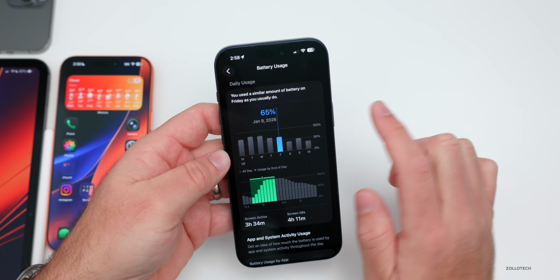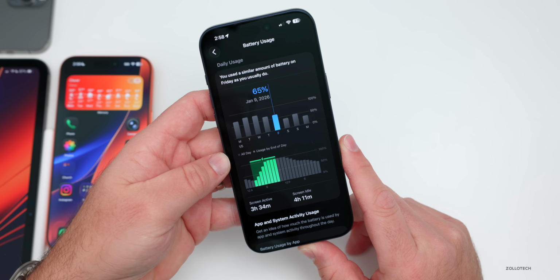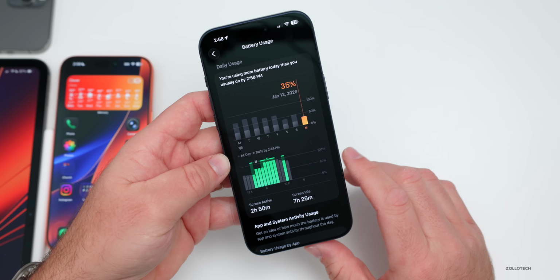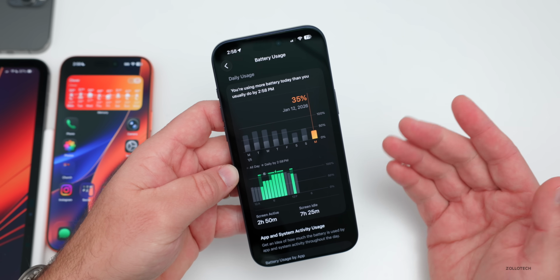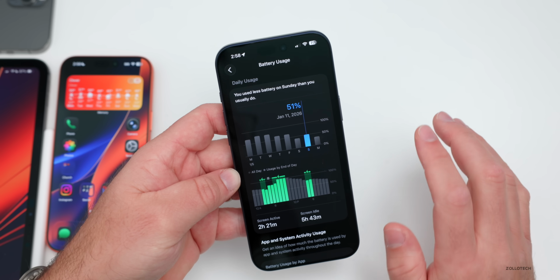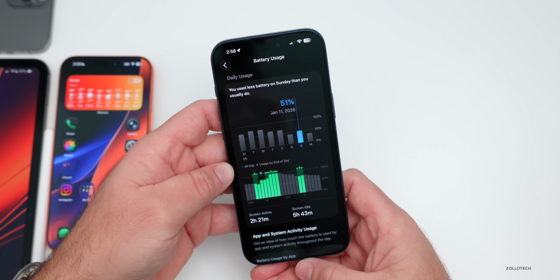But if we go back a couple days here, you'll see I had 3 hours and 34 minutes of screen active time, 4 hours and 11 minutes of screen idle time, and used 65% of the battery. Today, I've used it 2 hours and 50 minutes of screen active time, plugged it in while I was installing the update, and you'll see it was at 35% usage. So it's going to take a few days to measure this. Of course, we'll talk about it in the weekend follow-up video.